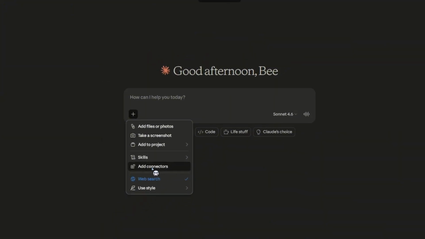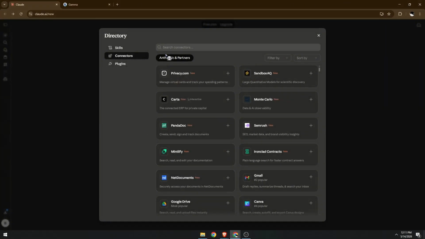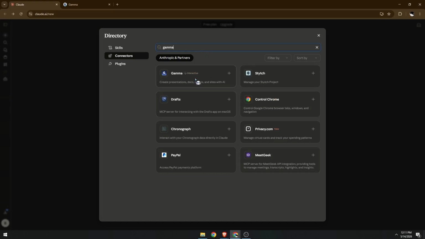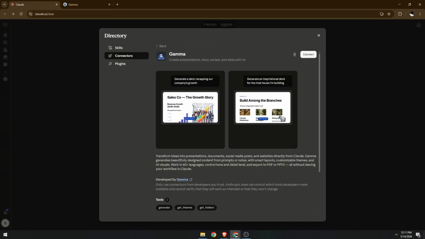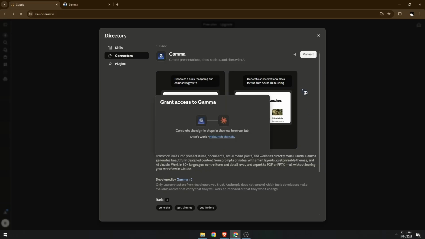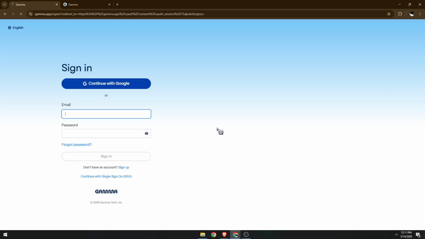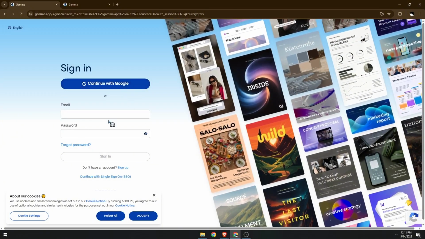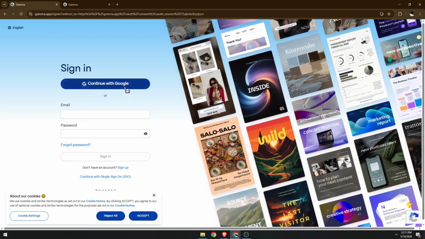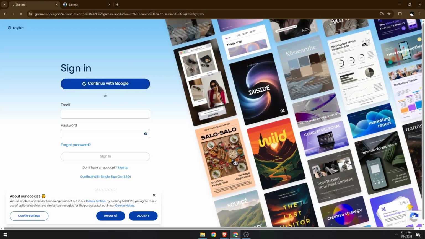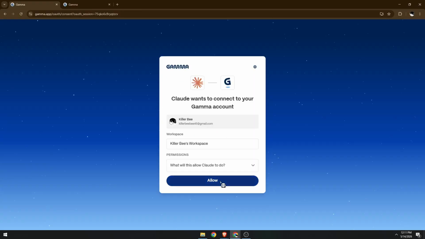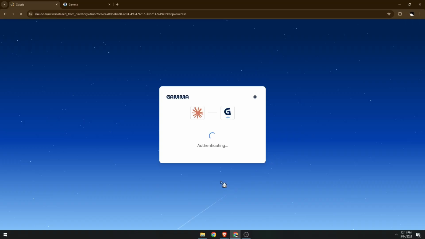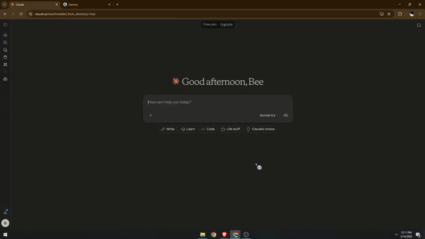Click on Add Connectors, and from here, just click on the search bar and look for Gamma. This one, click on it, and then you can choose connect. It will actually prompt you to sign in with your account, so enter your credentials or continue with your Gmail account. Once you have authorized everything, you can now proceed.